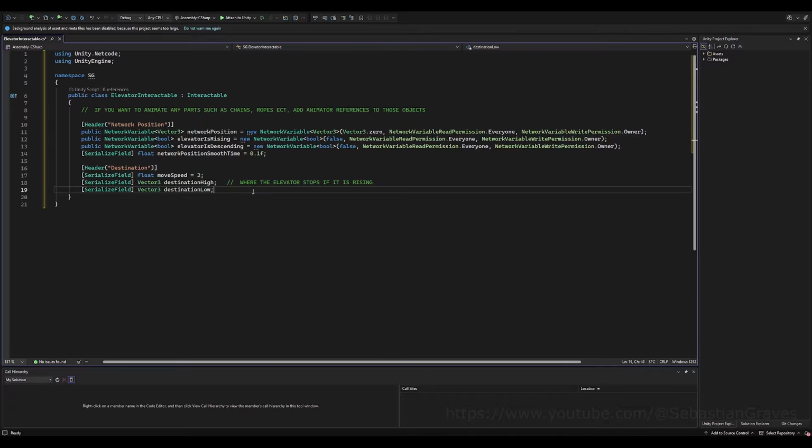You can get really creative with this, but I'm going to keep it simple for this video, where the elevator stops if it's rising and where the elevator stops if it's descending. Most people want to see this because I'm assuming they have trouble actually syncing the network movement and stopping the jitter of a player, which is totally fair. So I'm going to go over that as well.